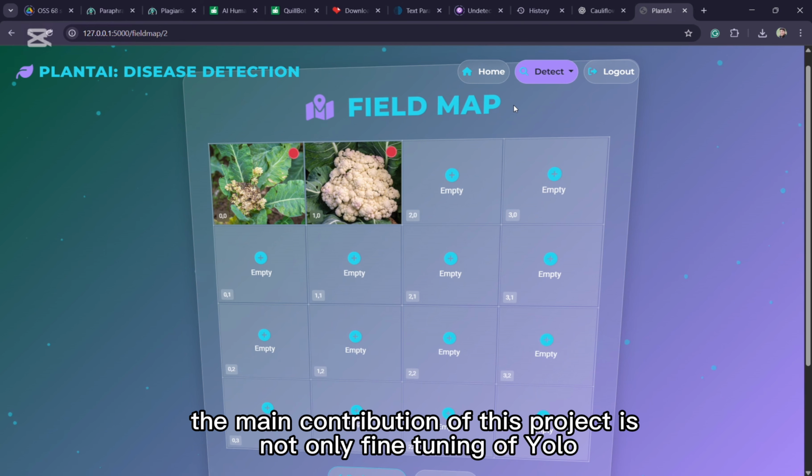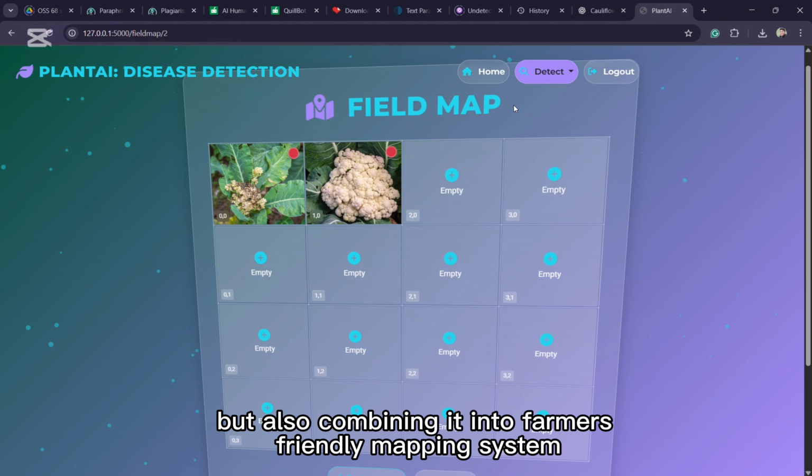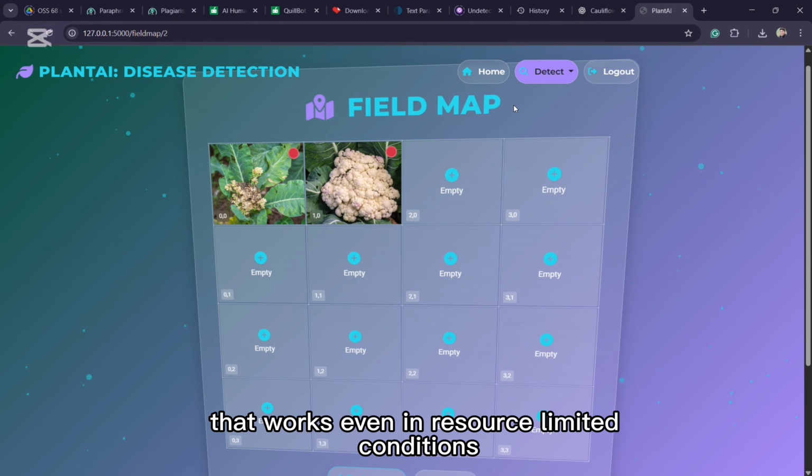The main contribution of this project is not only fine-tuning of YOLO models for cauliflower diseases, but also combining it into a farmer-friendly mapping system that works even in resource-limited conditions.